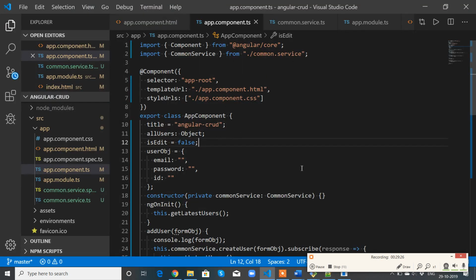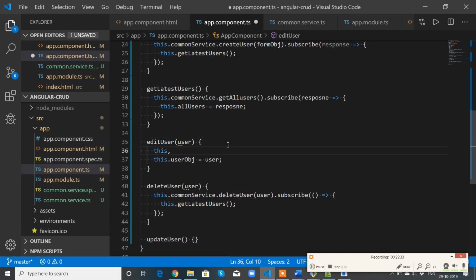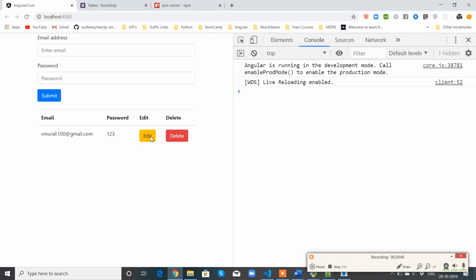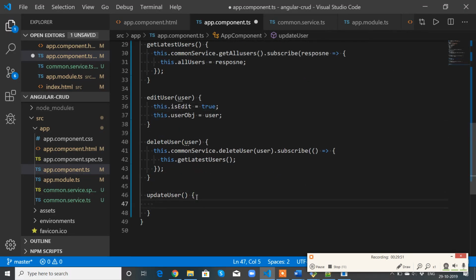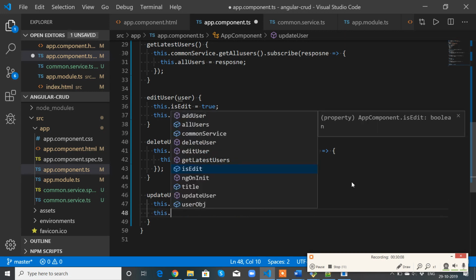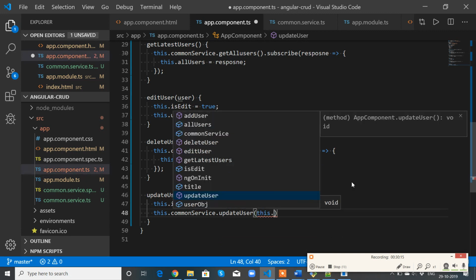Perfect. When you click the edit button, let me make this.isEdit equal to true when you click edit user. Perfect. Once you click on the update function, then isEdit equals the opposite of whatever it is having, this.isEdit negated. And to update, let me call the service commonService.updateUser. In this, let me pass this.userObj.